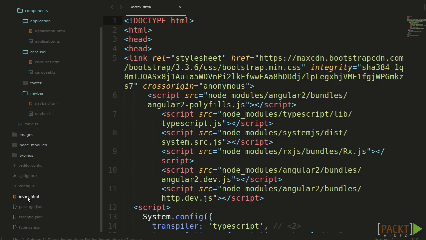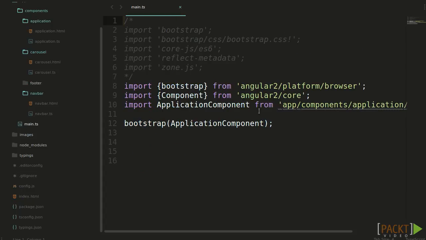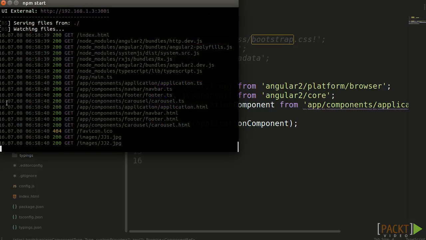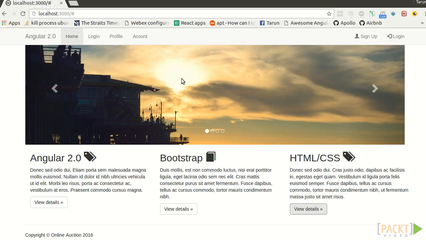Now we are bootstrapping the components, so in the index.html, we are initializing the transpiler TypeScript configuration and importing the main.ts. So, main.ts is the main bootstrap component. Here we are importing the application component and bootstrapping it. After this, we just need to run npm start. It will run the lite server, and you'll be able to see the output on the screen. So this is how our application looks like.